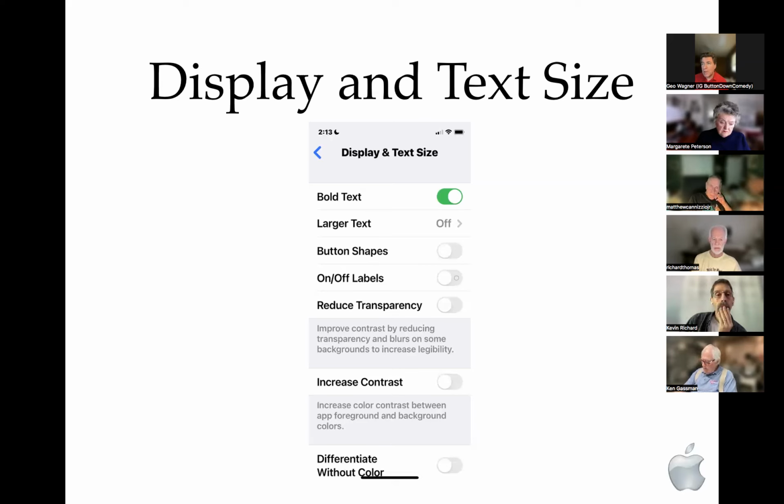Increasing contrast basically will get rid of some of your grays. Everything will be more black, white, more solid colors. A lot of the hues will disappear. It makes it a little easier to see, but you lose some of the prettiness of it. So it's a tradeoff. Okay.